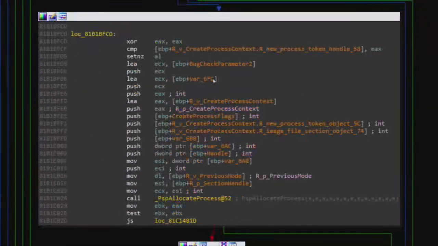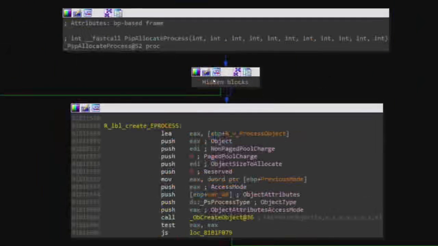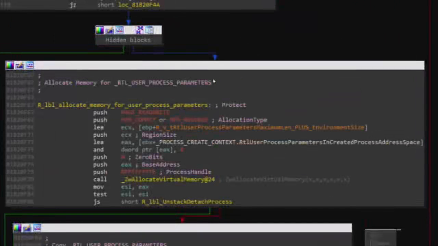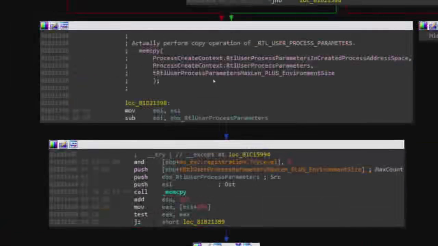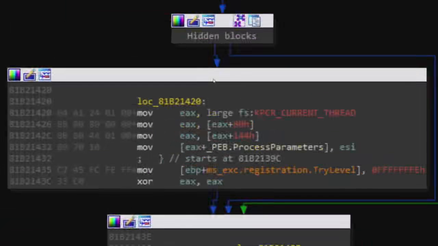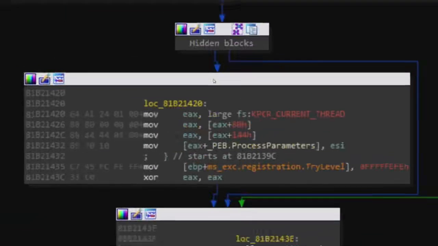And then we move on to call the allocate process routine, which, again, calls the create object routine to create the actual process object, allocates virtual memory for the process parameters, copies the parameters to the new process, and then sets the value in the process environment block.